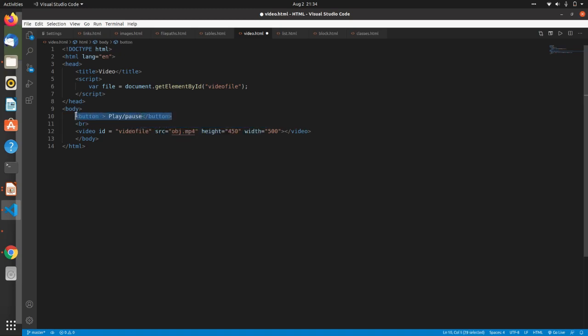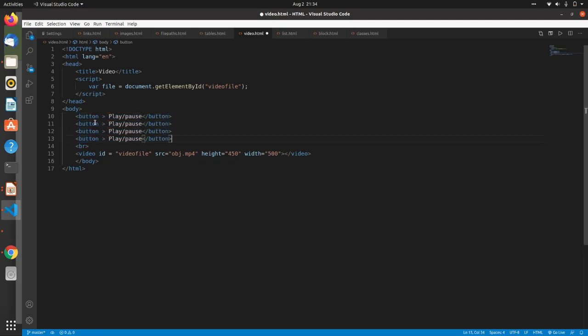I'm just copying it, making four buttons, and rename this as small, and similarly this to big, and this to normal.